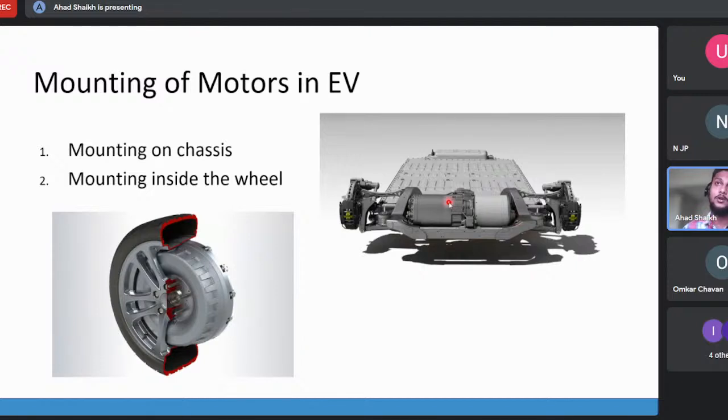This also gives rise to one more advantage of in-wheel motors: having more spacious vehicles, right? Because you don't have any underhood component such as a motor or engine. The prime mover is itself inside the wheel, so you get that space and you can utilize it for passenger seating or the luggage compartment.